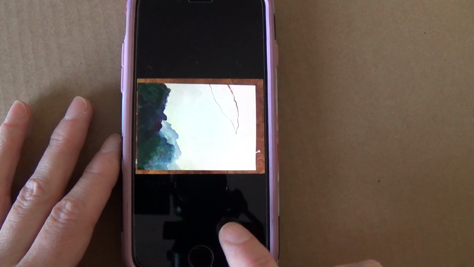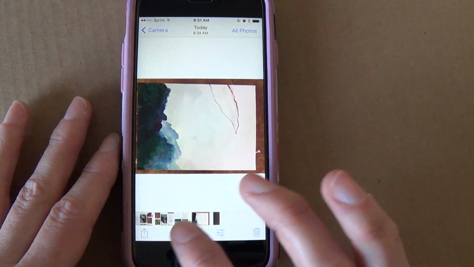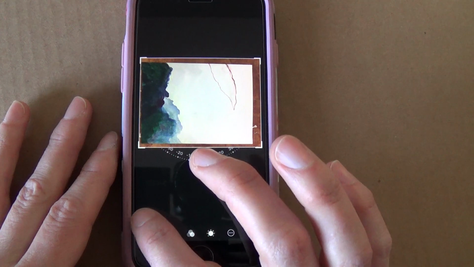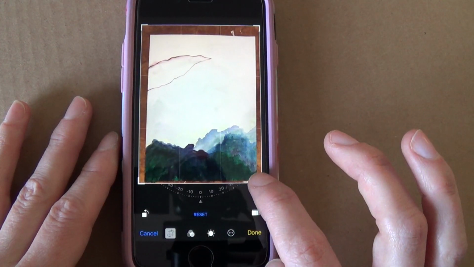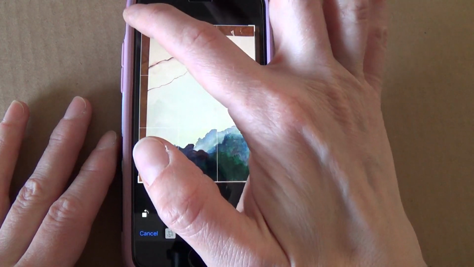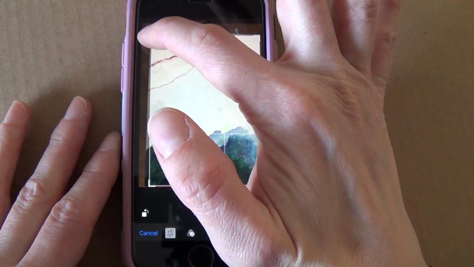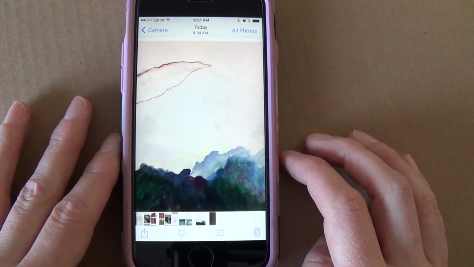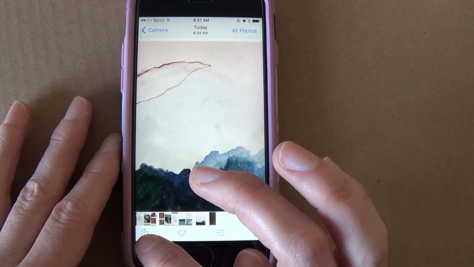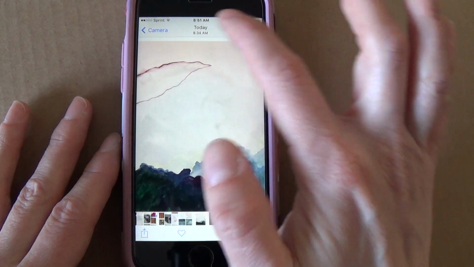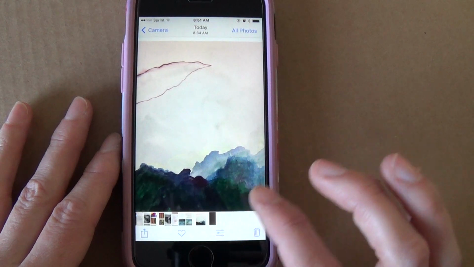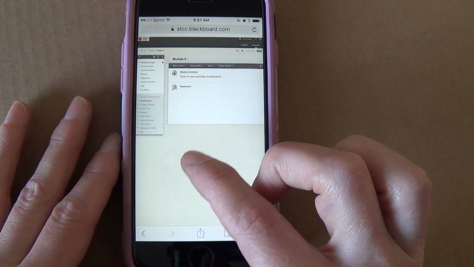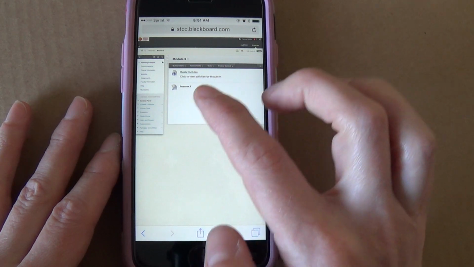Let's do this one. We need to rotate the photo. And then crop the photo. And there's that. Okay, so I'm going to now go to Blackboard, and this is Module 9.